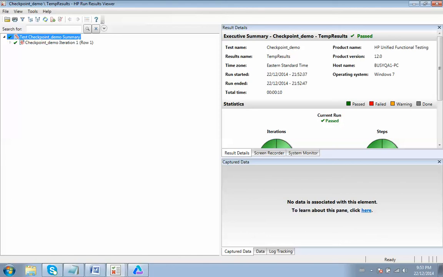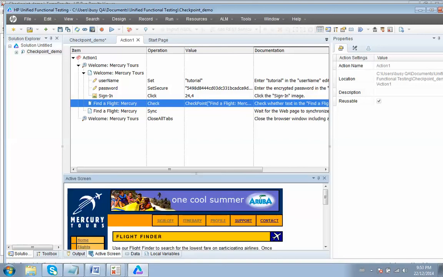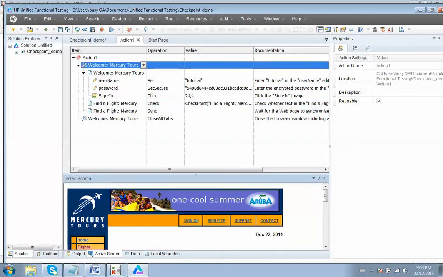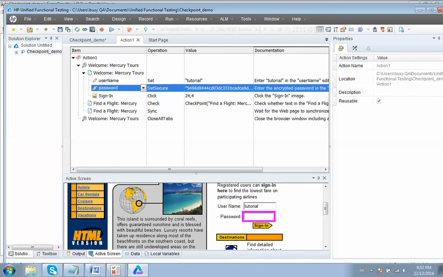The second one I want to show you is how to insert a checkpoint after you're done recording. So you finish your script and you realize, okay, I actually want to do a checkpoint. Now we have what we call the active screen. The active screen shows you a snapshot of every single step in your script. So for example, if I want to verify or do a checkpoint on the password field, meaning I want to verify that the password field exists, how do you do that? I'm done my recording already, I can't go back, but you can always insert a checkpoint from here.